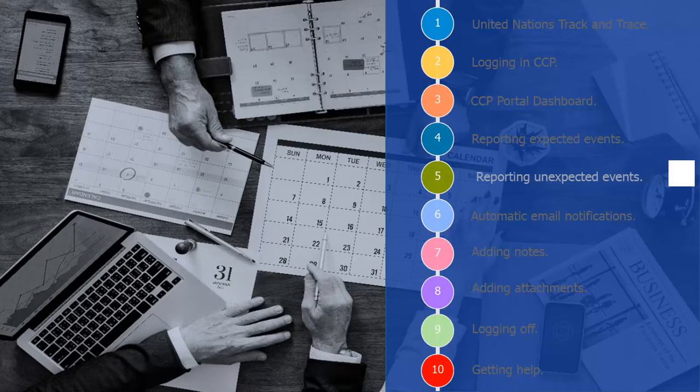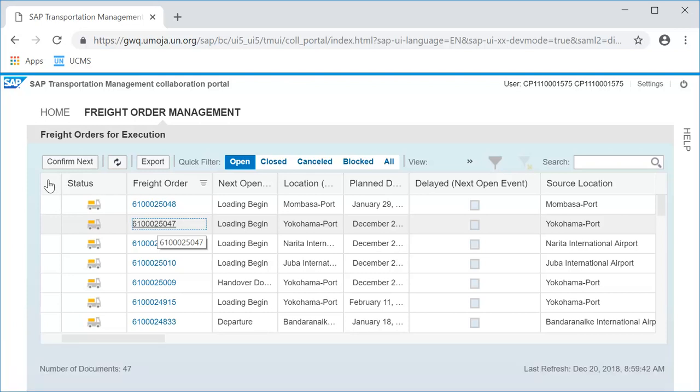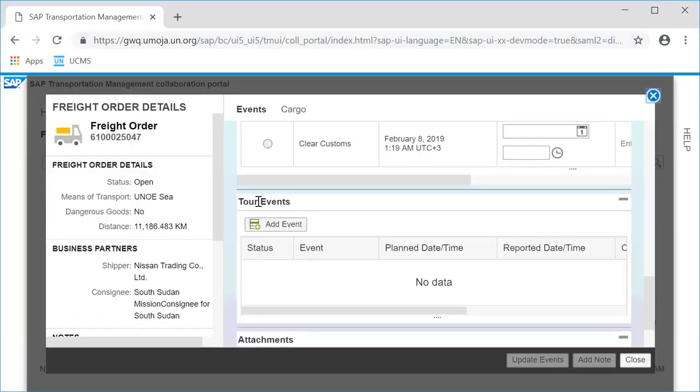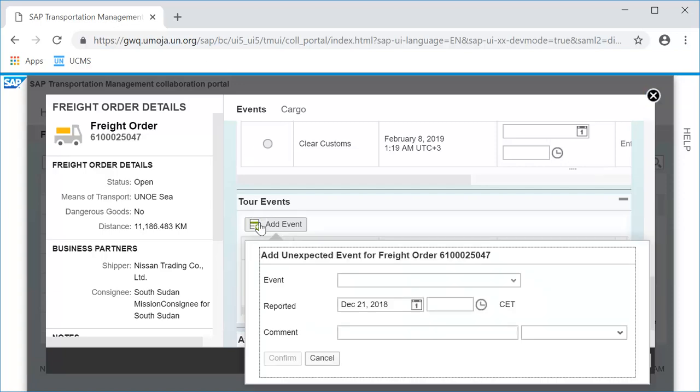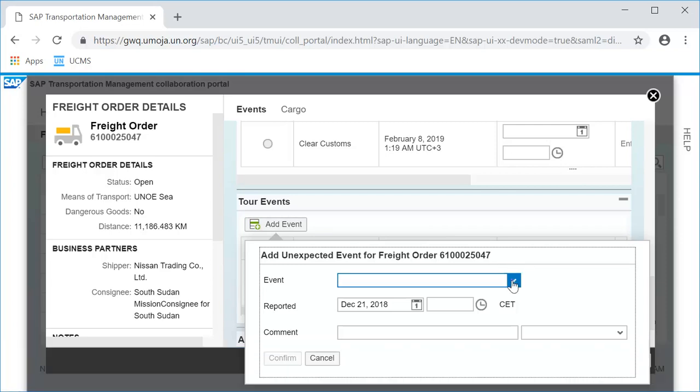You will now see how you can report unexpected events. In order to report an unexpected event, you click on the freight order number to open it. Search for the section called Tour Events. Click on Add Event. Select the event type you want to report. For example, damage.